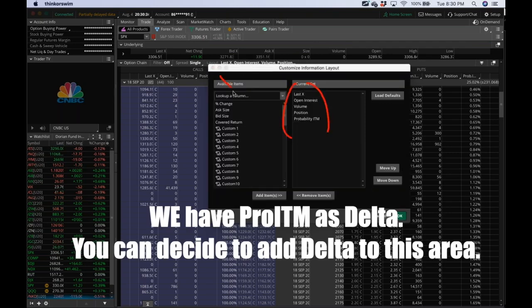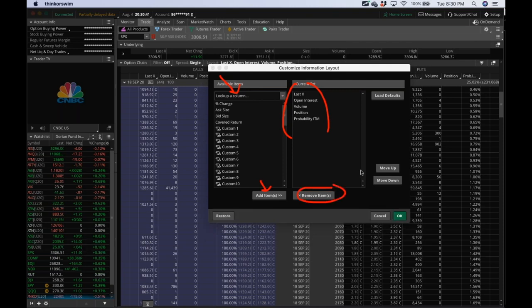Once again, you can add over here. You can add the item once you type it in over there, and then you can remove items here, and you can move up and down to put them in the order that you want. And then once you're done with that, you want to click OK. All right, so that's how you're going to set up that area.